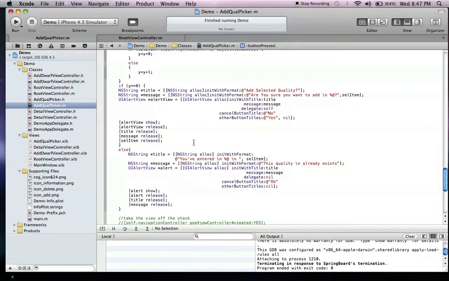Else, meaning if y were to equal 1, if we saw an item in the array, we create a title called you've entered, this is a carriage return, and the selected item, so you've entered this item. The message says that this quality already exists, right? And then of course the alert view will pop up with the title and the message. The cancel button will be OK. It'll be the only button we're going to use, as a cancel button and no other button, and we'll show it. So what it'll basically do is it'll pop up telling you that this item exists, and you'll click OK, and it will not add anything.